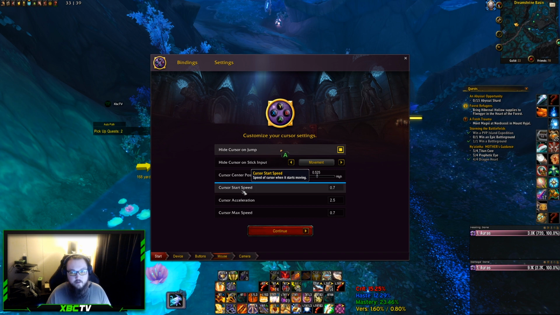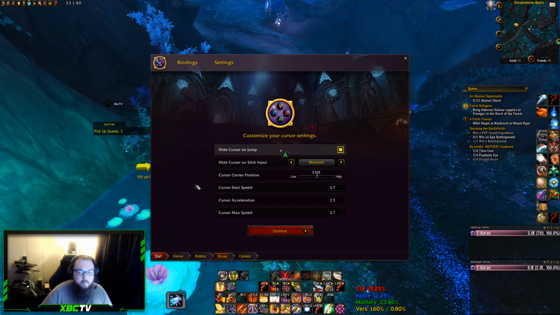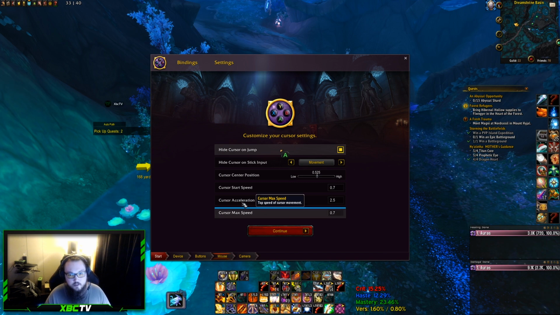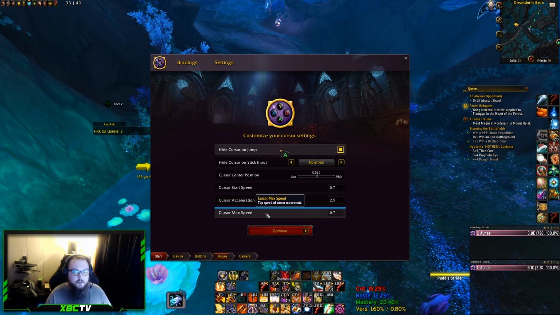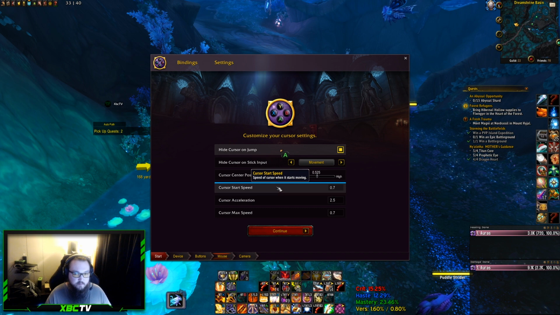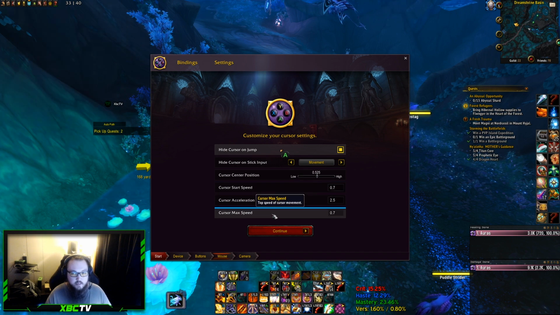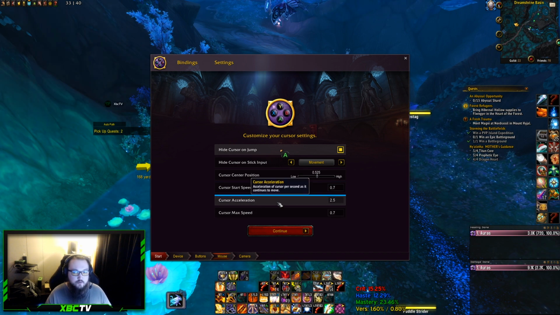Now cursor start speed. This is how fast your cursor movement begins as soon as you touch the stick. Cursor acceleration is how fast it speeds up the longer you hold your stick down. And cursor max speed is how fast it can eventually go. Now, since I have my start speed and max speed the same, cursor acceleration doesn't really do much.